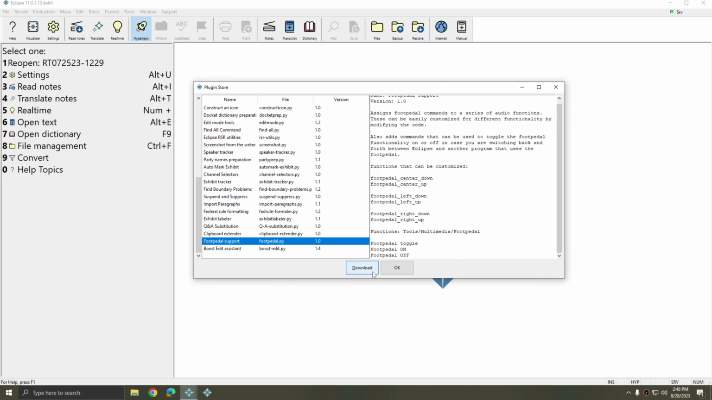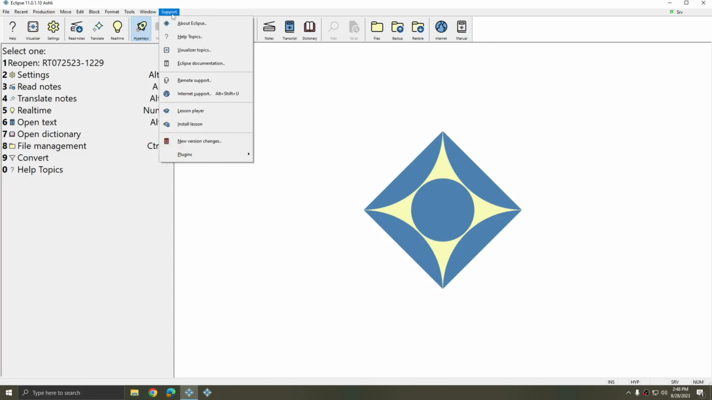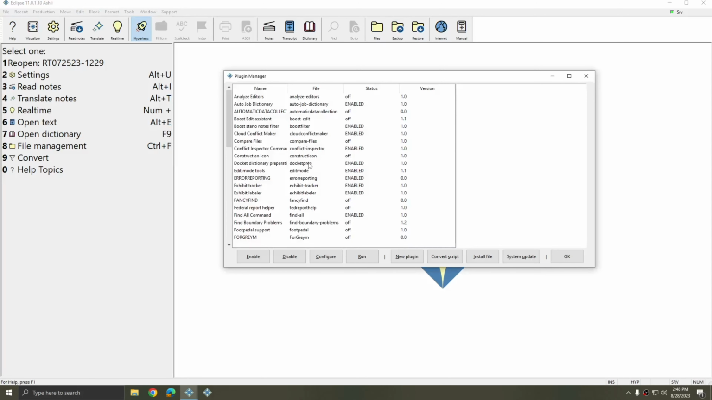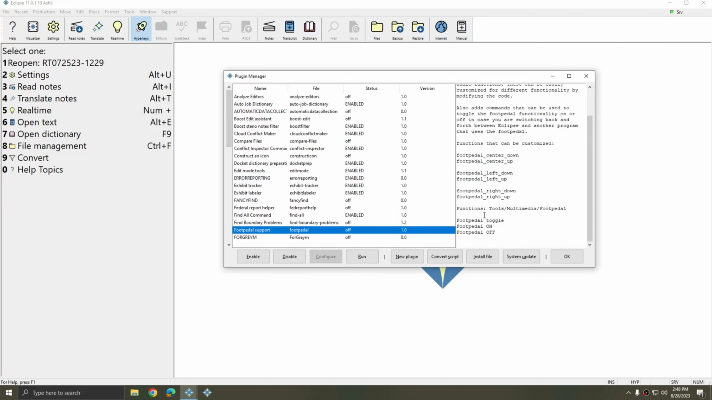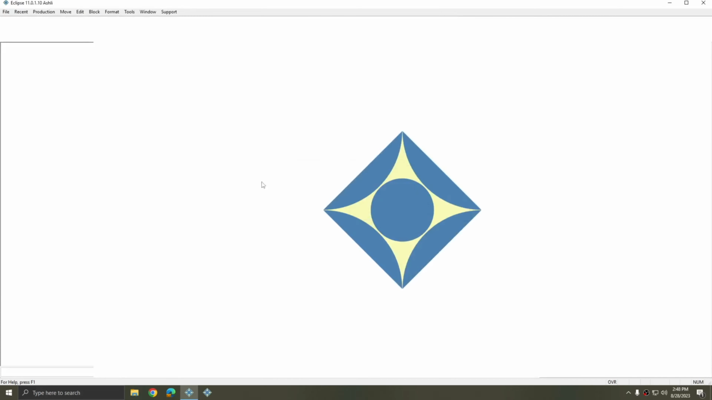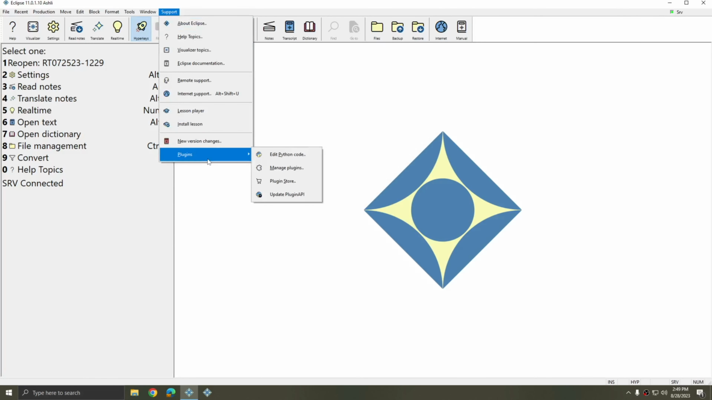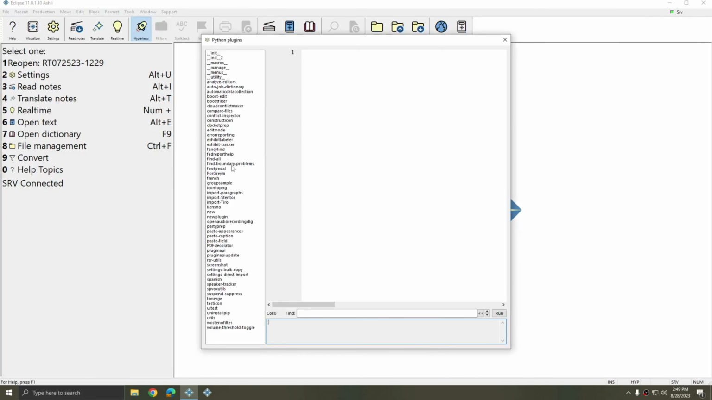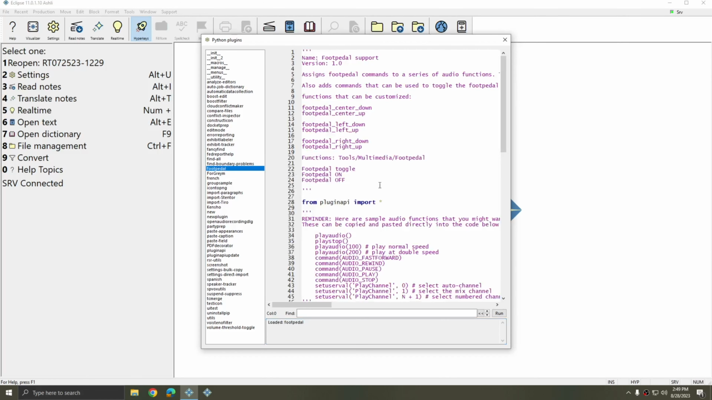So I'm going to download this plugin, and then I'm going to go to Support, Plugins, Manage Plugins. And since this one is adding macros, I know that I need to enable it. So I'll press Enable and OK. I'll close out of Eclipse and reopen it. Now if I go to Support, Plugins, Edit Python Code, I can look at foot pedal.